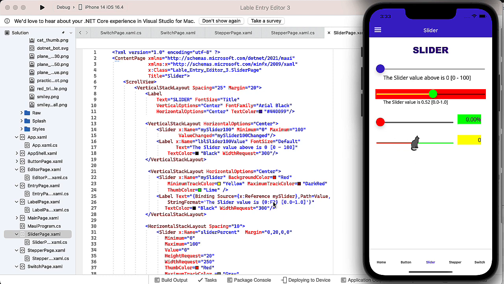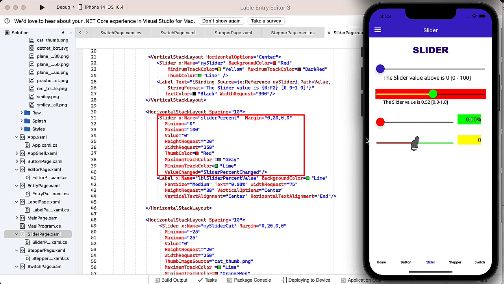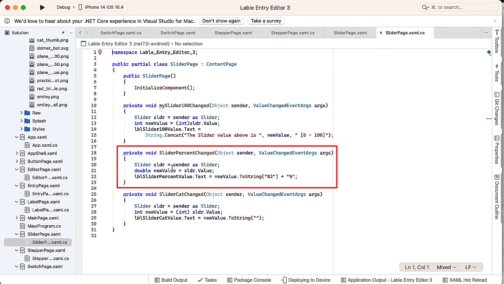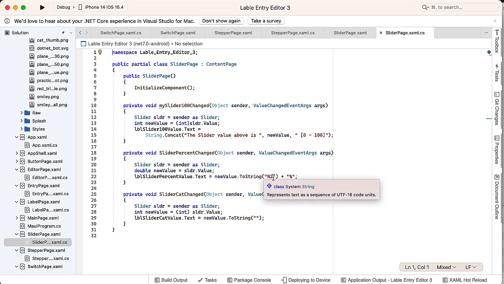The next one, again, I set a thumb color of red, height request, maximum, set the minimum to 0, the maximum to 100, the value is 0. And on this one, I simply wanted to use this as a percentage from 0% to 100%. And so I did that with the slider percent changed method call from value changed. And again, I'm just giving the value of the slider and converting that to an N2, 2 decimals, with a % sign concatenated at the end.